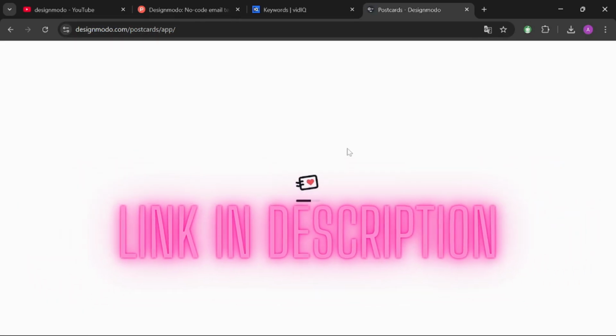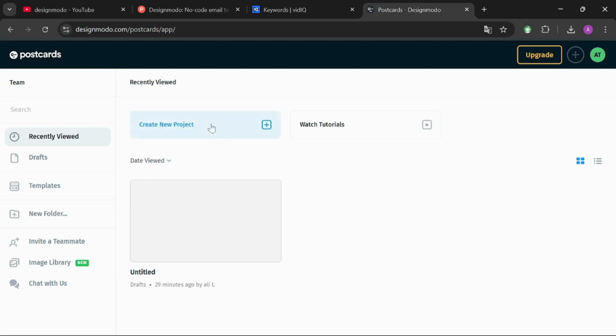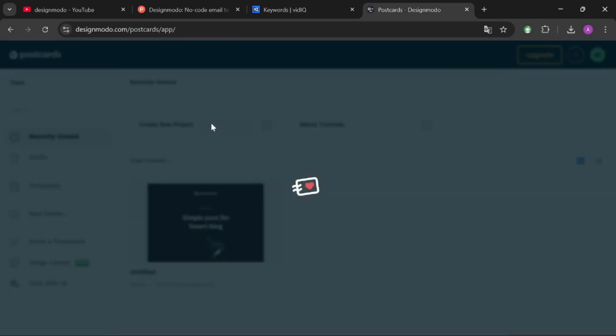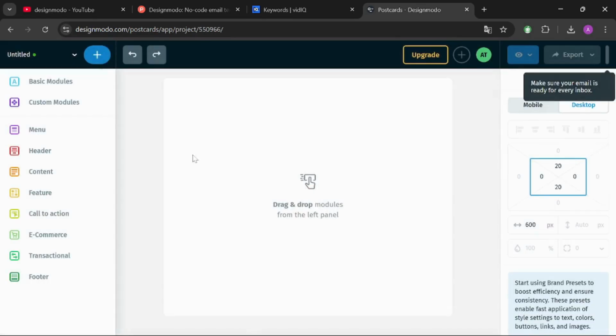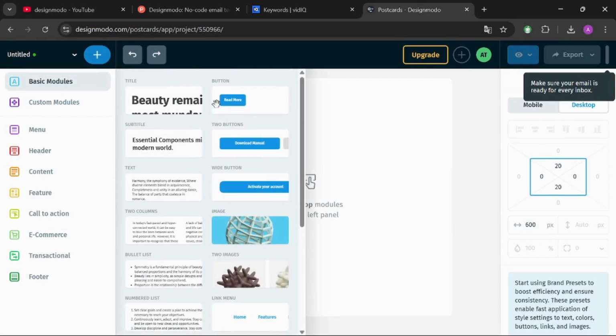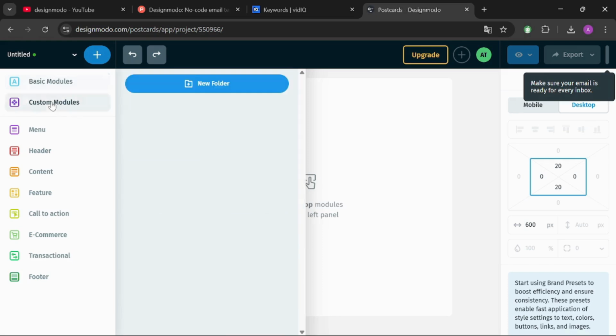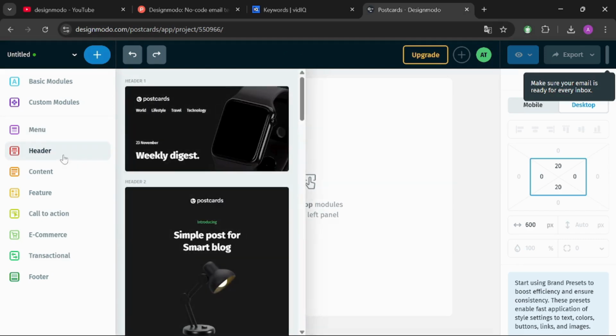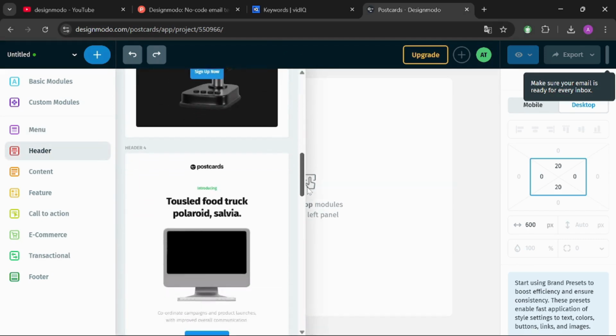Now we are logged in, and here is the dashboard inside this tool. To get started, you just click on create a new project. Here is the project, click on it, and here is your landing page. You can generate it from scratch, or here are the basic models. You can just click on templates and use it and customize it for your landing page.